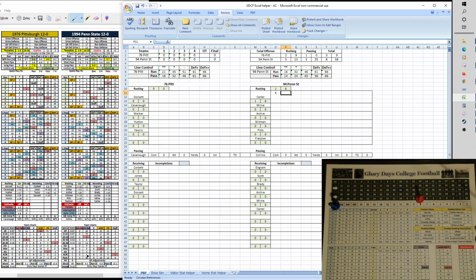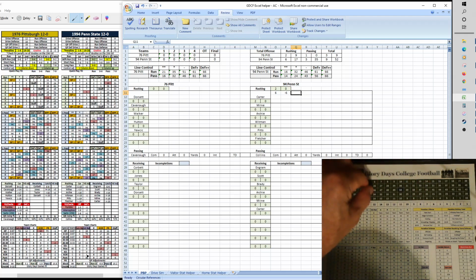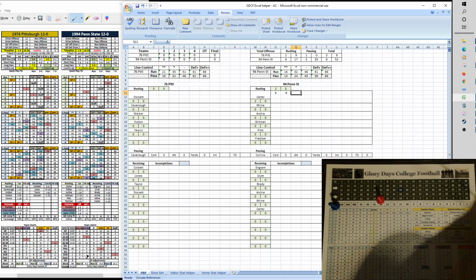Ki-Jana Carter, the ball carrier, 9 on the stuff chart for Penn State, is going to be a big -6. So I have a feeling if there is a penalty, and there is not, I think Pitt would have taken the result of the play. So it's going to be 2nd and goal from the 13.